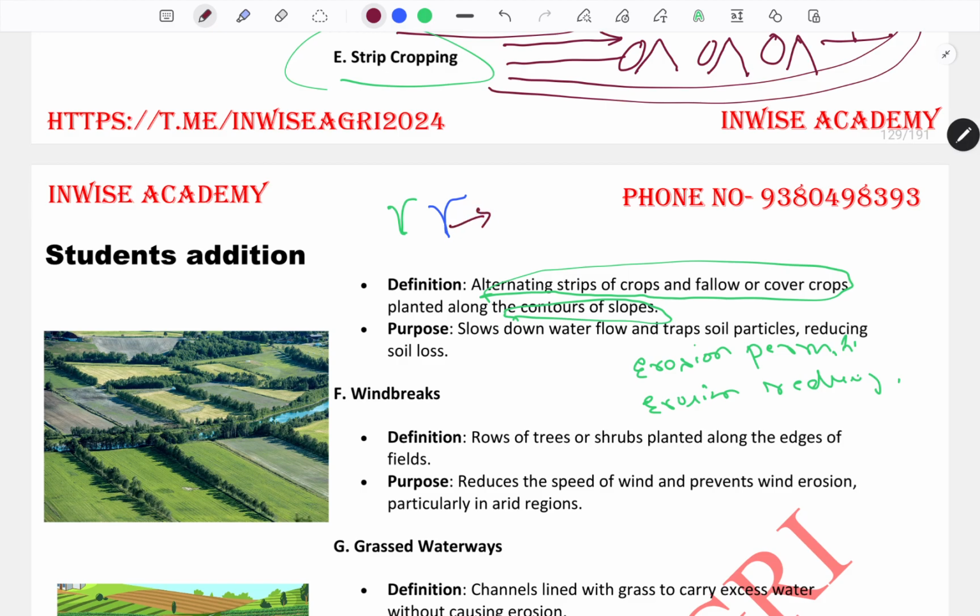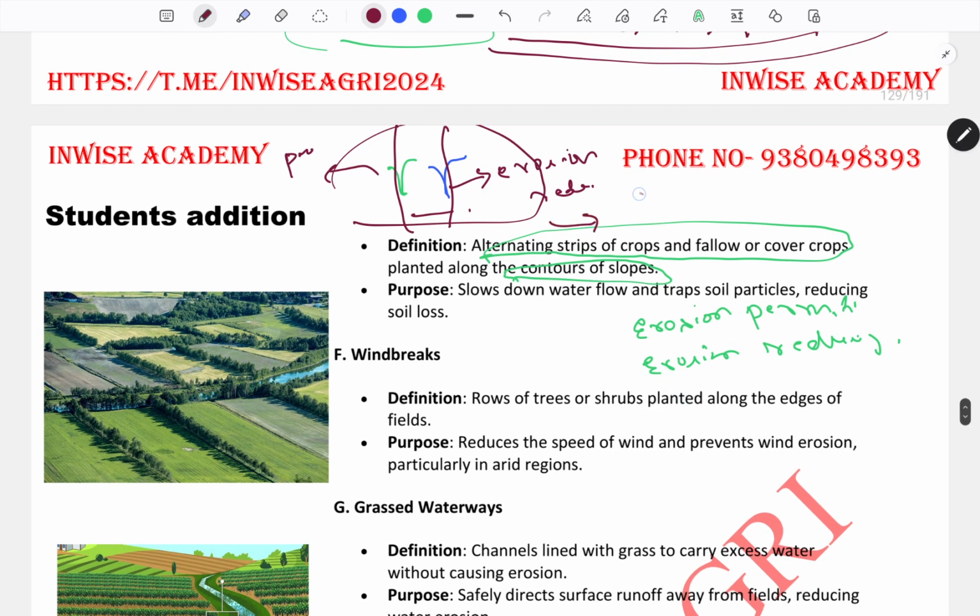So these are erosion reducing, these are permitting crops. We will have the rows of these crops in different strips, so that the soil will be conserved along with the water, since they hold the soil in the root zone of these plants.